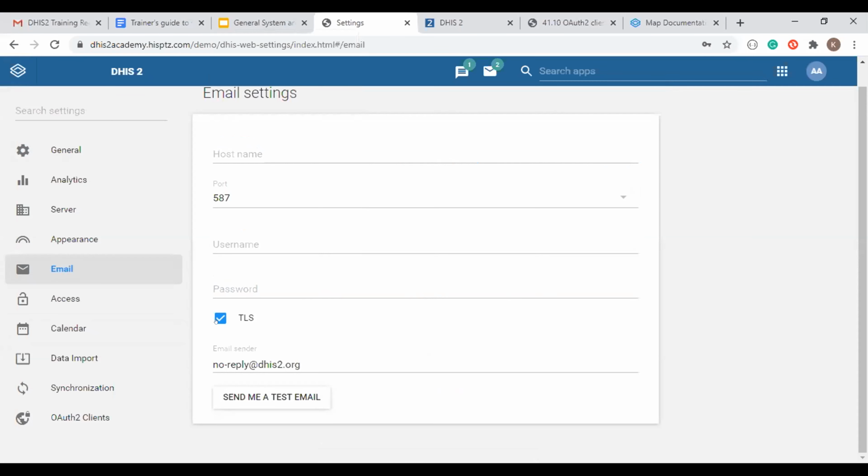Then by ticking the TLS, this is more for security purposes. If it's not ticked and you happen to receive an email from the system, it will just be dumped as spam because it won't be identified, it won't be secure enough. So by ticking this, you can overcome such possible scenarios, like you receive emails but they get into spam.